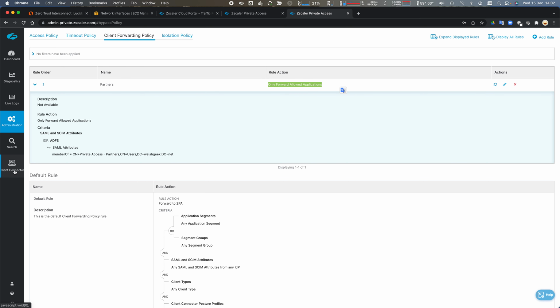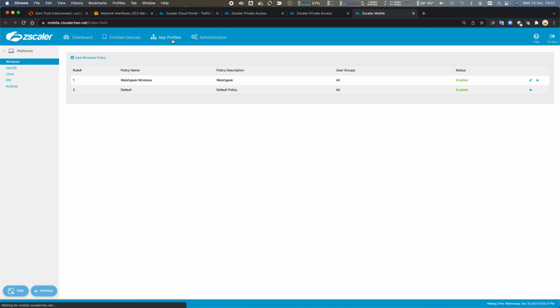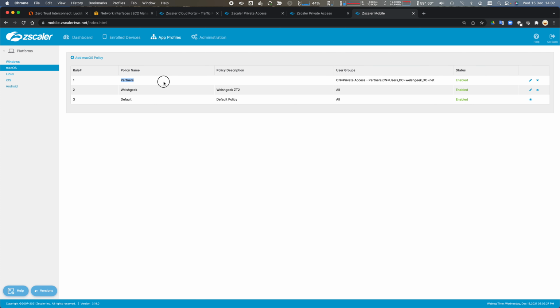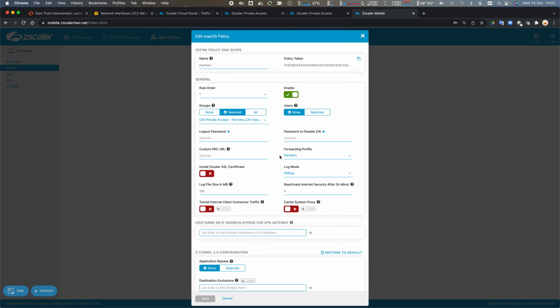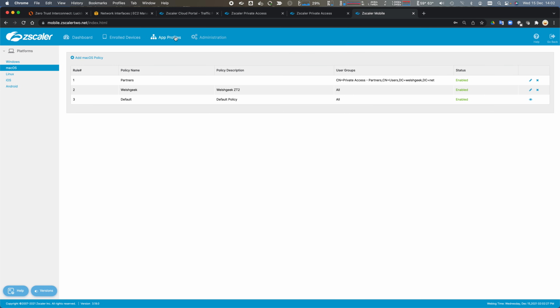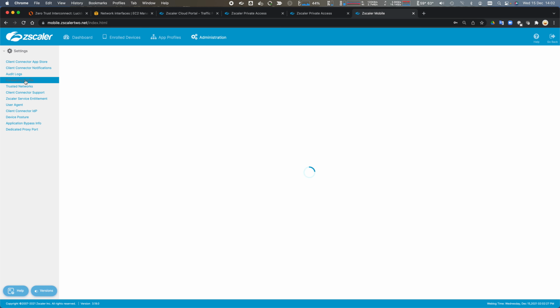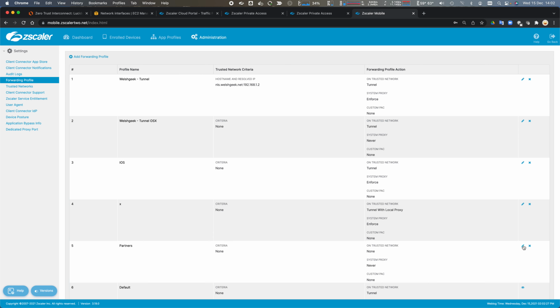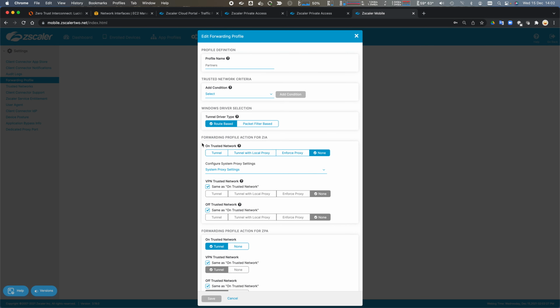The other thing that I've done in the client connector portal, I've got an app profile called Partners, which is assigned to those groups, which basically says to get this specific forwarding profile. From the forwarding profile perspective, partners essentially only get Zscaler Private Access. They get no Zscaler Internet Access. There is no service entitlement for Zscaler Internet Access. You have to have it, or create a different tenant.